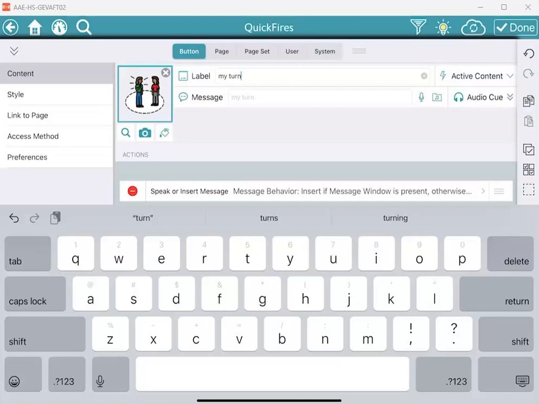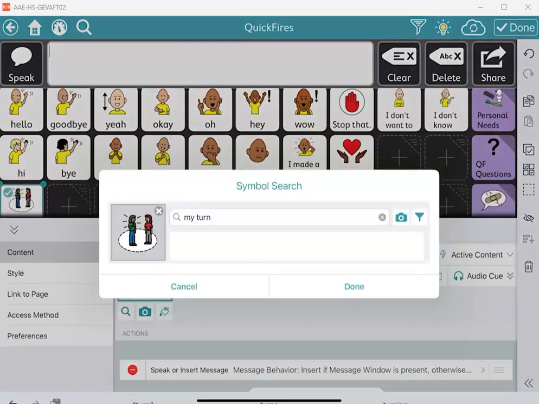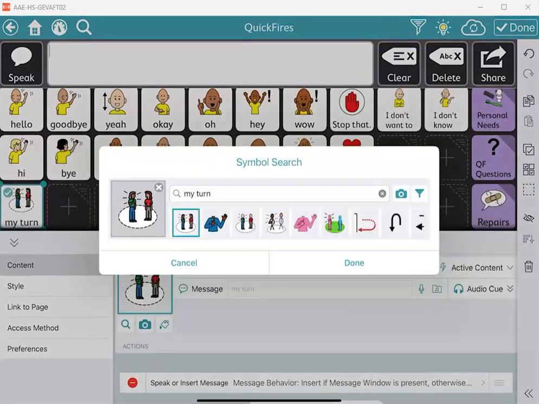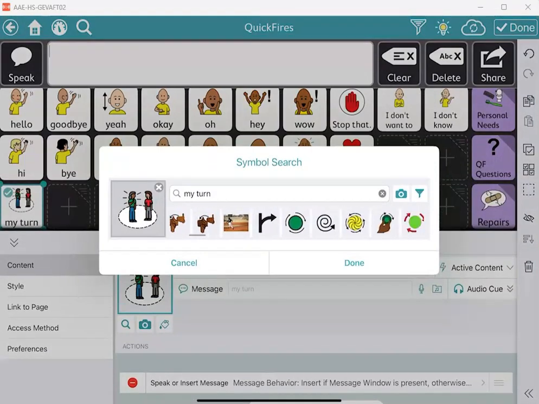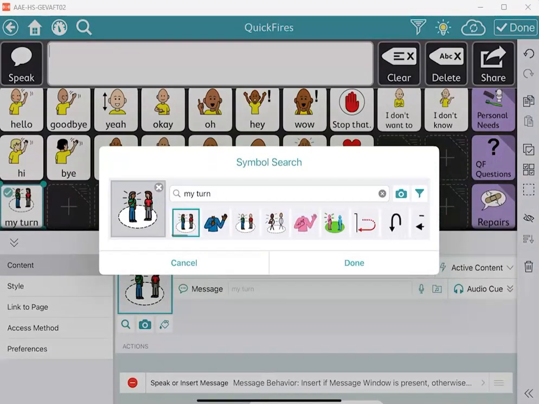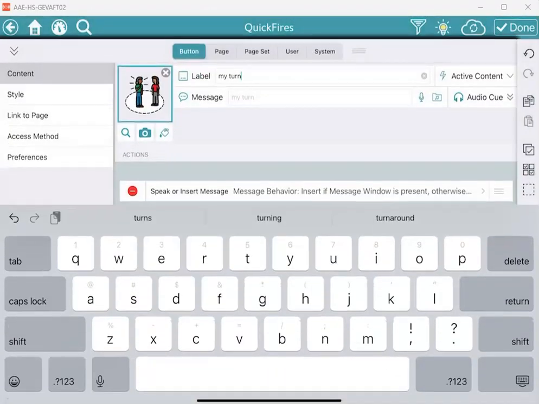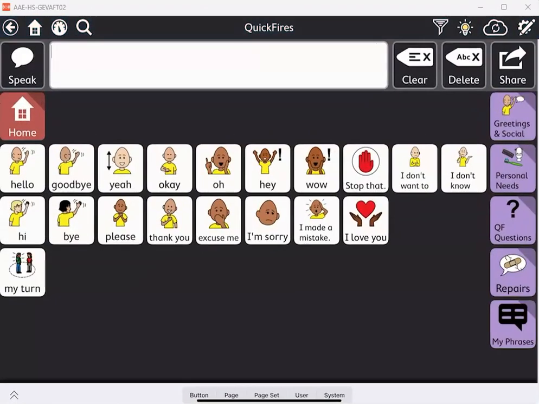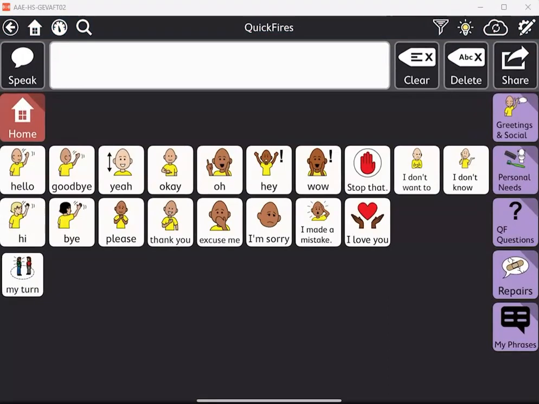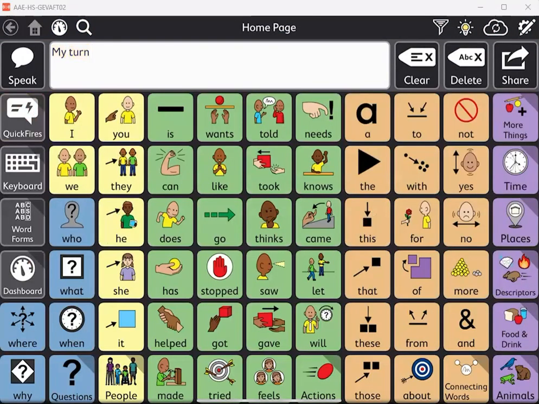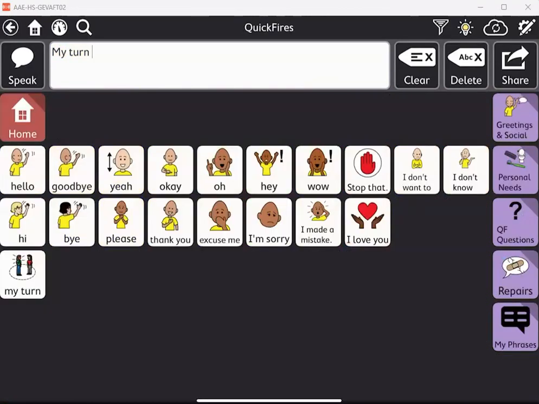And I probably am going to use that picture, but I want to show you if I tap on that picture, now I'll have a whole row of pictures that I could choose from. But I do like that picture, so I'm going to tap on done. And then done again, and you can see that that picture is there. My turn. And I didn't have to add in the message or anything. It's just a really quick edit, which is nice.